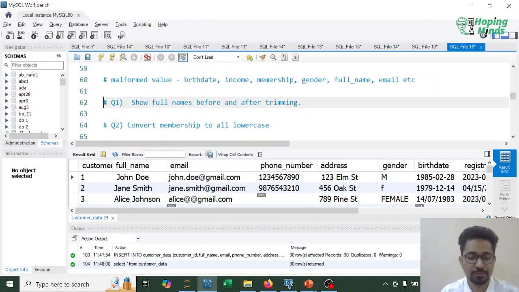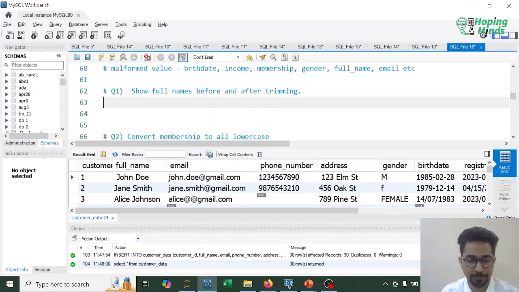So the first question that we'll be solving is to show full names before and after trimming. So what can be done? Over here I'll be writing full name, and this is the original full name. Let's call it before trim, and then I'll be using the trim function on the full name column. Let's call this trim f name, the trimmed full name, and then from the table, what is the table name? The table name that we have over here is customer data.